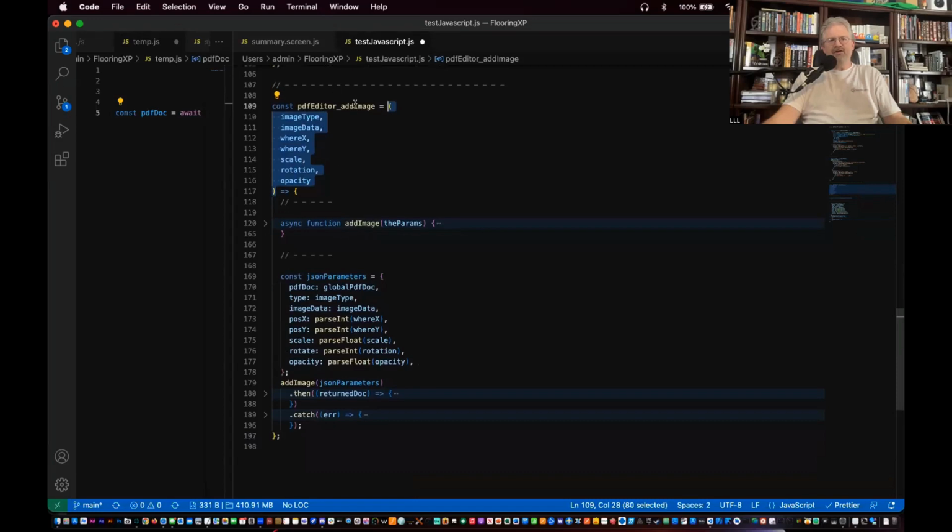Okay. After this function is called and we got the parameters in here, I'm going to create my own custom object. And here is where I'm going to take each one of those 7 individual variables and turn them into one object so that I can pass that one object to our next function.